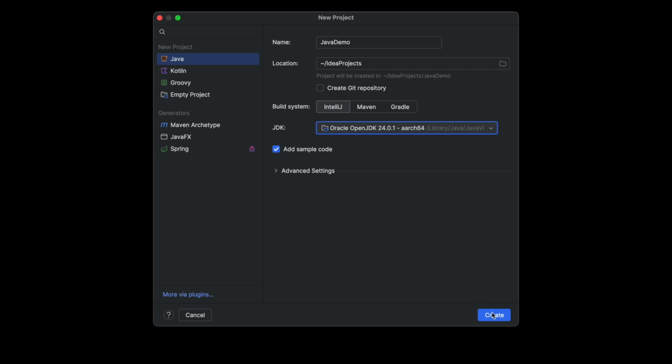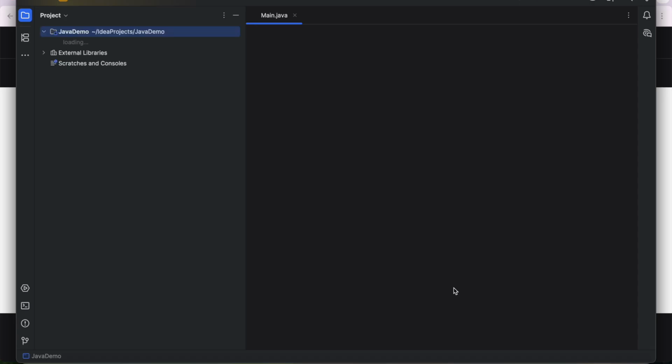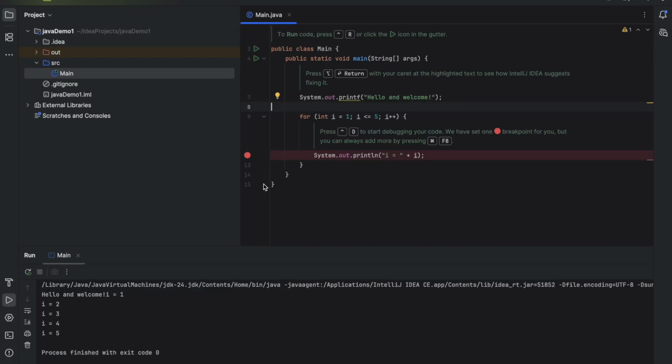So let's create one project. This is the demo project of Java, which we have created. Now let's run it and check the output, whether it's working or not. Yeah, it's working. That means it's considering the Java which is already installed in our operating system, and the path has been already set. So like this we can create a Java project and it will run.